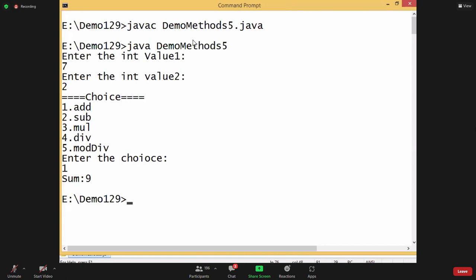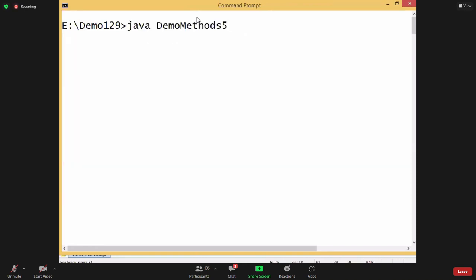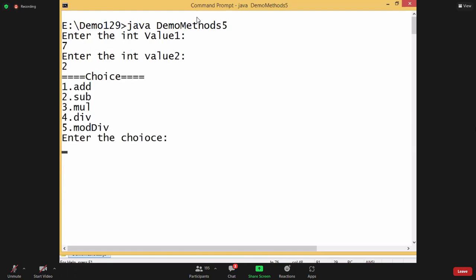Understood? Right. Sir, if I want to repeat it, a while loop will come. I'll introduce that while loop. You have to wait. After 2 days, I'll bring that while loop. Okay, right. So anyway, addition is coming correctly, sir. Now go with 7 and 2, subtraction. 7 minus 2, 5. So it's working.